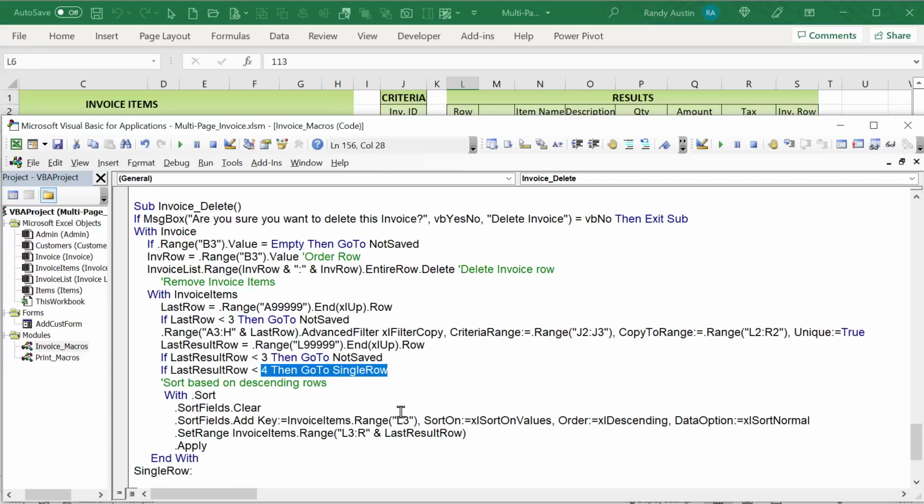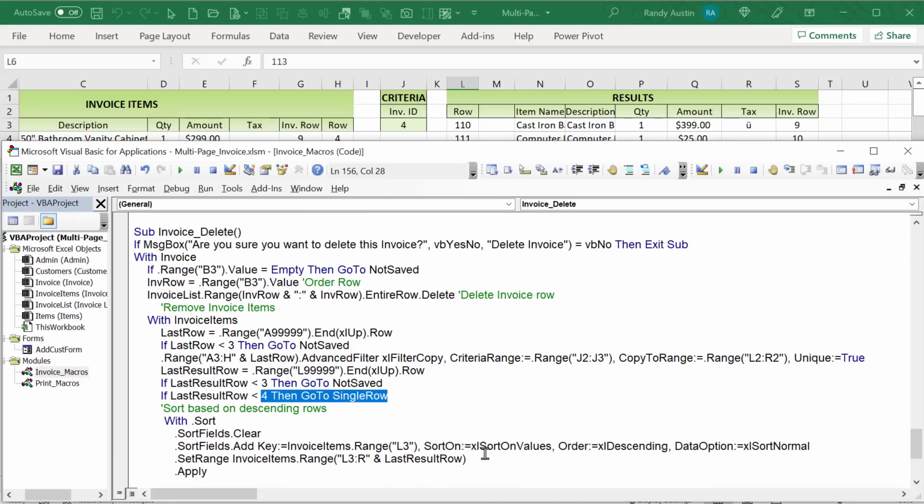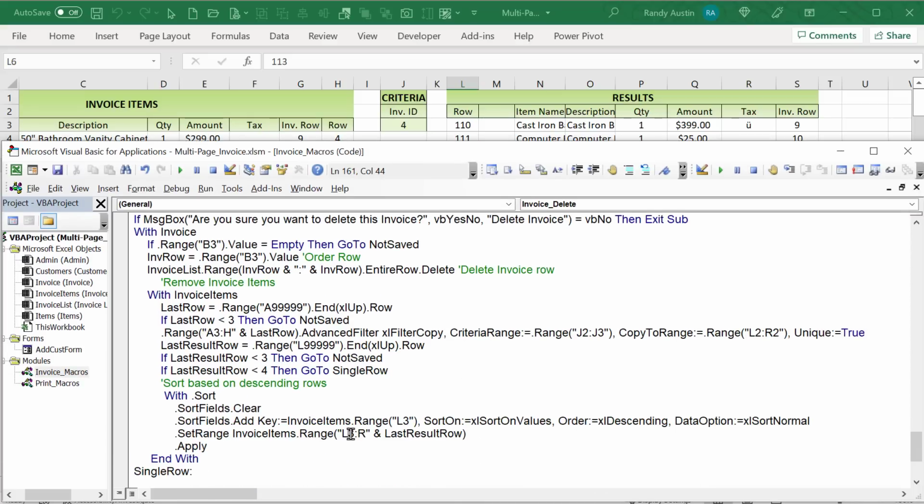So we need to sort them, and we need to sort them based on the value in L3, and I need to make sure that they're sorted descending. Then I want the results to come from, I want that set range L3 through S. That should be S here. I'm going to update that. And this should be S2 here. Okay, good. So we got the updates there.